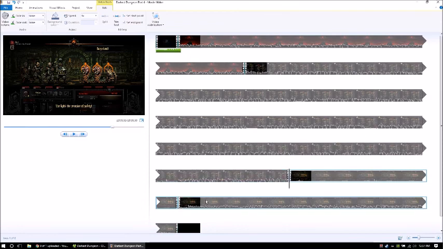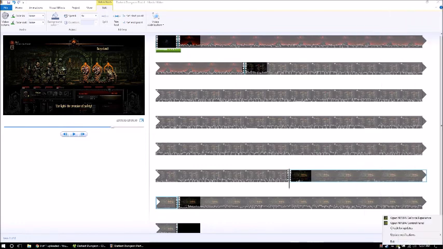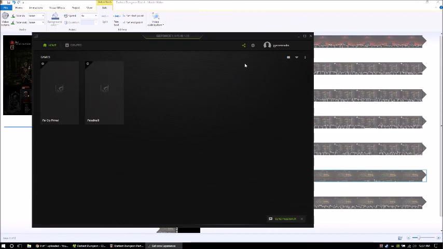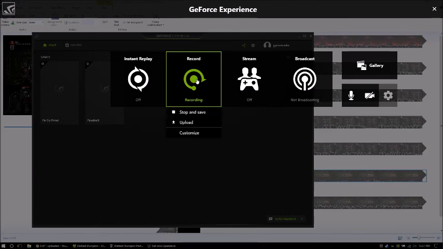And then when you're done, you just go back to Nvidia. You're going to fire that up. Now, that's my email. You don't need to see that. Okay. So you're going to go into GeForce Experience. Now, I know there's probably better pieces of software for doing this, but this is free if you have an Nvidia graphics card. And for what I'm doing, it works just fine. So I'm going to hit stop.